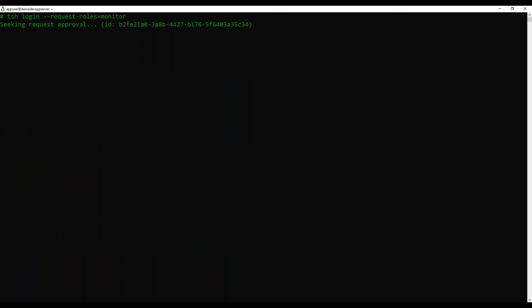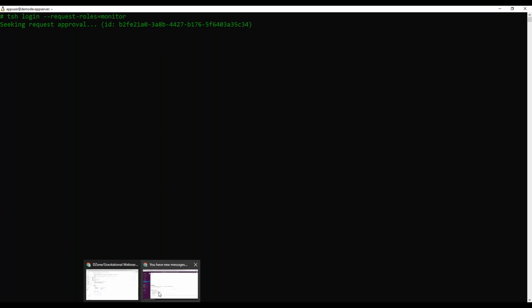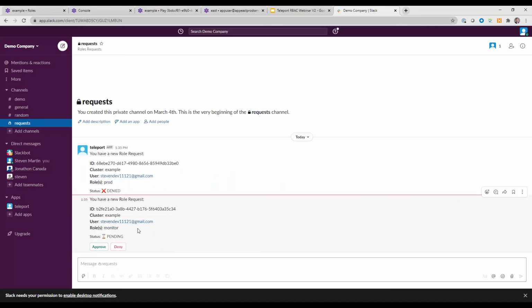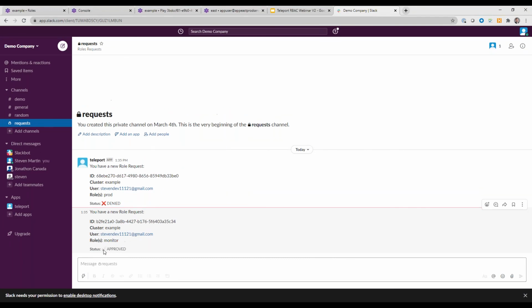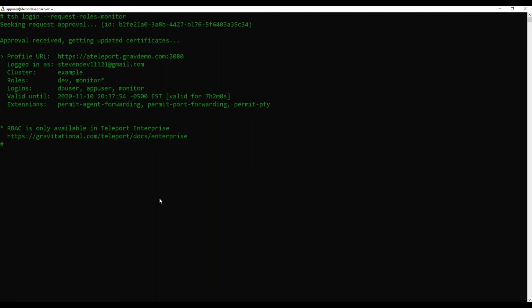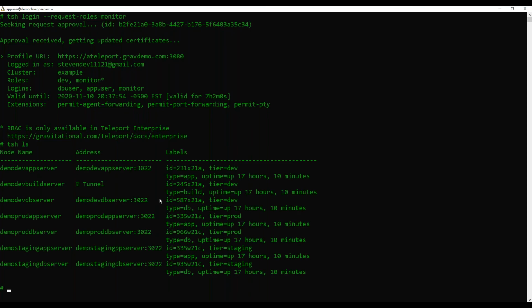So again, we get a request. We get a new message saying he's asking for monitor. Now we're doing the right thing. I will approve. If we take a list, now we can see all of the servers, but you'll notice that we just have that new user monitor. So that monitor user is able to get into these environments, but not actually alter things once in the environment.